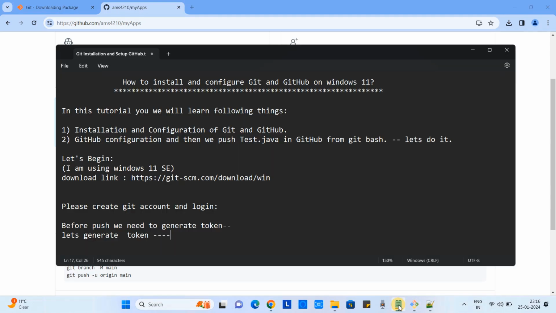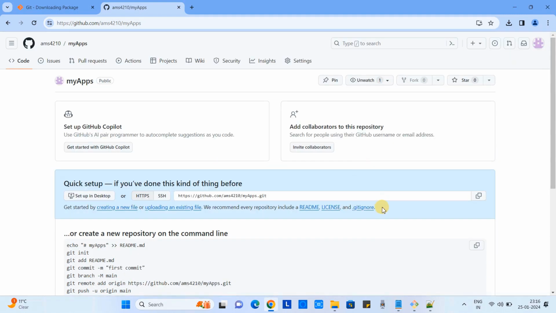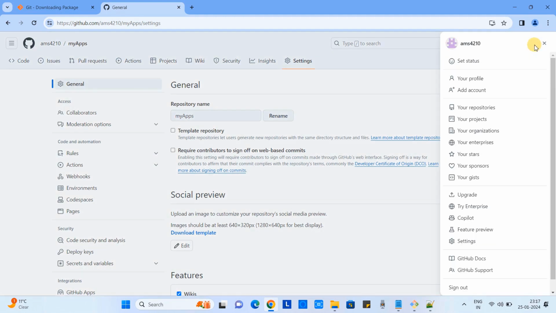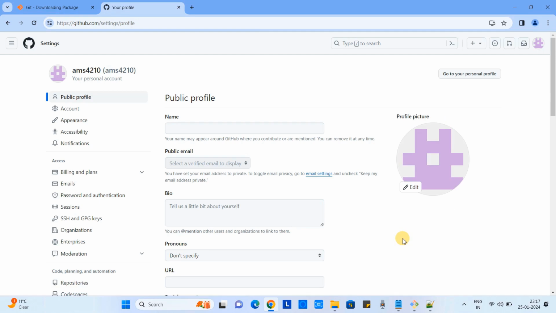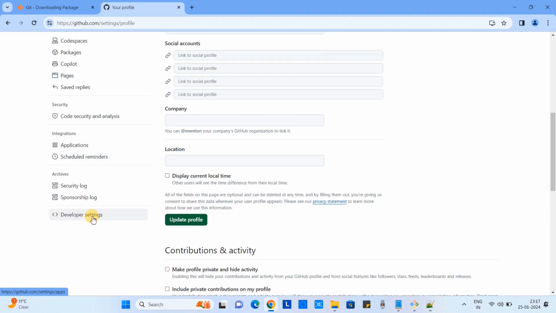This time I'm here in GitHub. Okay, just scroll up, go to the very right hand side on your profile icon, click, and then you will see the menus. Click on this settings option. Okay, and this settings page will appear. So on the left hand side, scroll down, and you will see this option, developer settings. Click on it.